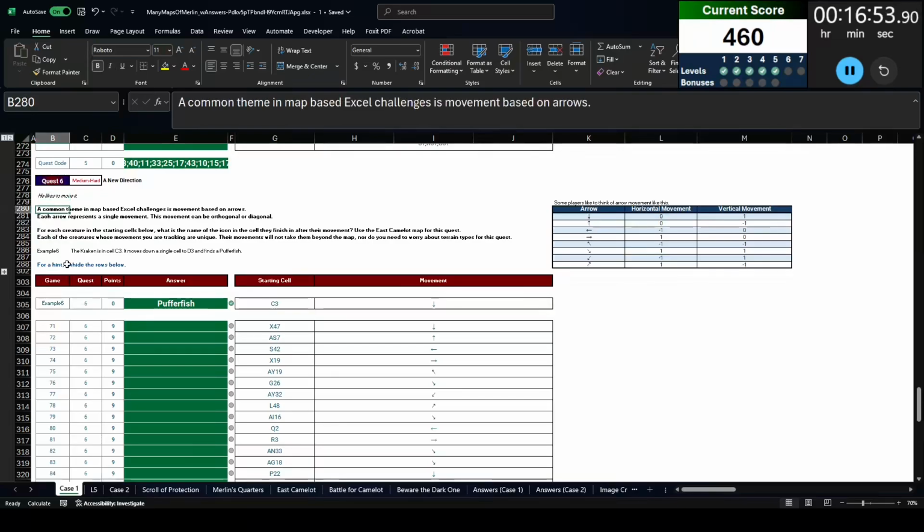Interesting. A common theme in math-based Excel challenges is movement based on arrows. Each arrow represents a single movement. The movement can be orthogonal or diagonal. For each creature in the starting cells below, what is the name of the icon in the cell they finish in after their movement? Use the East Camelot map for the quest. Each of the creatures whose movement you are tracking are unique. The movements will not take them beyond the map, nor do you need to worry about terrain types for this quest. Okay, so we're still working on the East Camelot case, I believe.